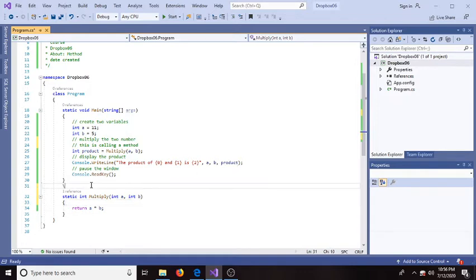So the rule is, a static method can only call another static method. That's why, in order to make this one work here, it must be static. It's required.